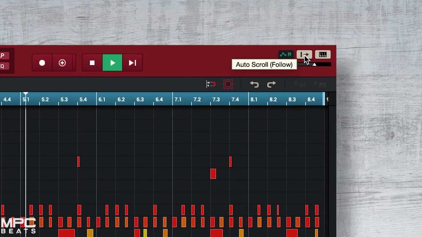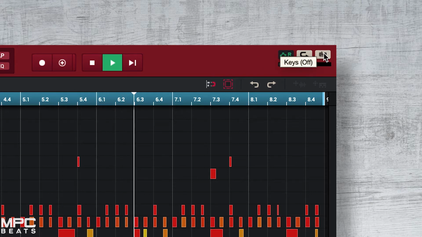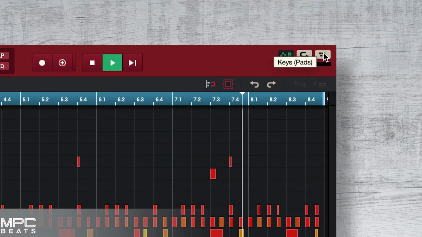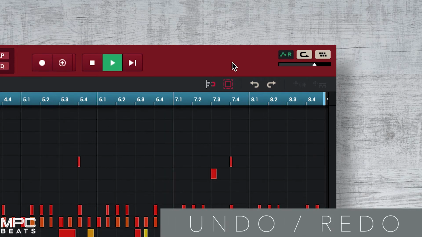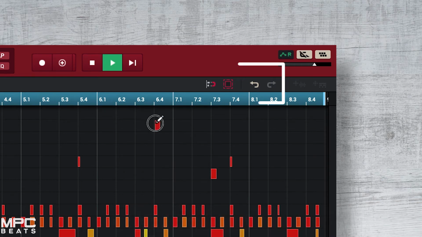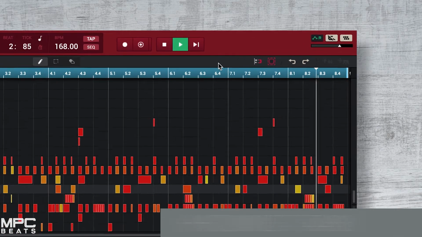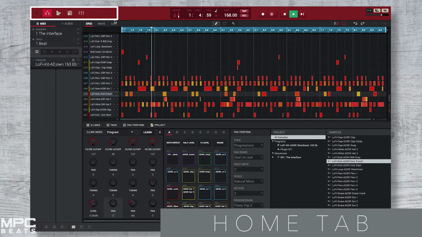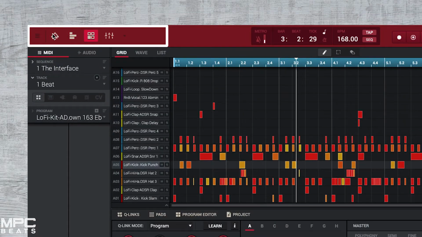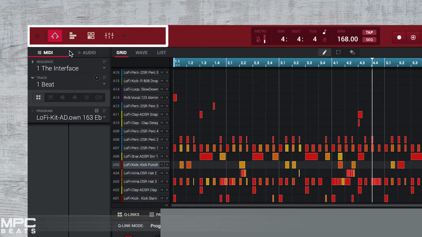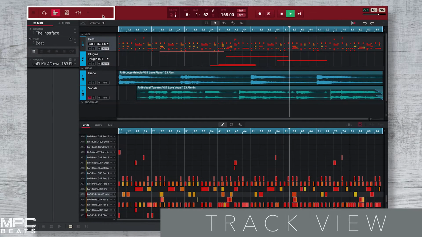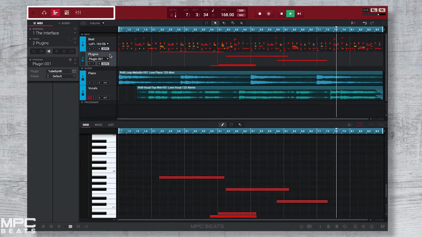Here, you can control what triggers MPC pads, if it's your keys, your pads, or your computer keyboard. Then we have our undo and redo. If you implement notes or make any mistakes, simply press the undo and revert back to your last arrangement. Then we have our home button. This will always navigate you back to our main page. Next to this, we have track view. This displays all of our track and MIDI information in one screen.